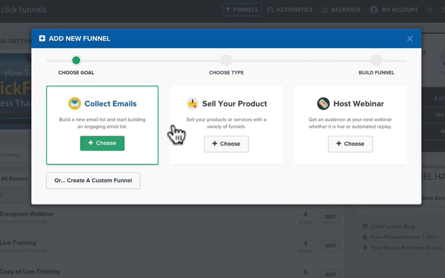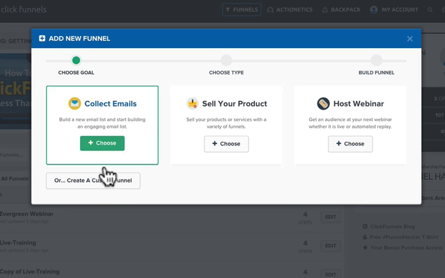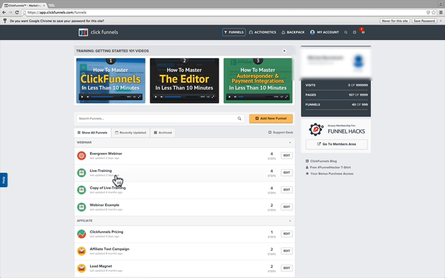And it's going to ask you what type of funnel you want. You want to collect emails. You want to sell a product. You want to host a webinar. Or you can create a custom funnel. Now, I've got a custom funnel already started in here. And I'm just going to start with that, which is actually the web page that you're on right now.